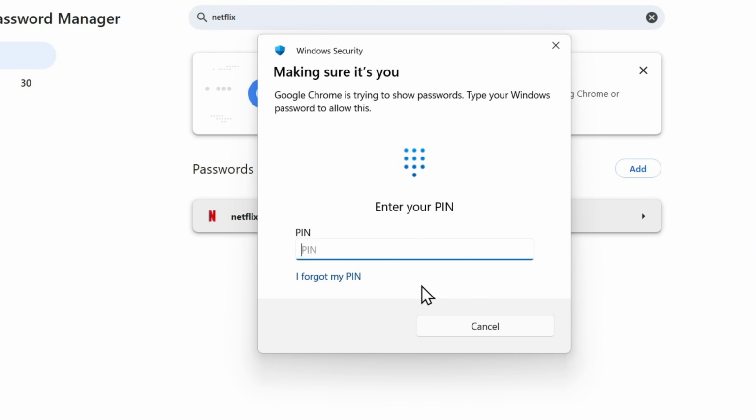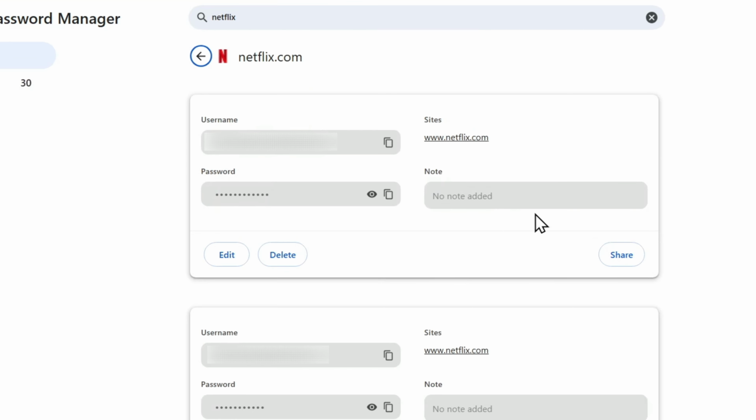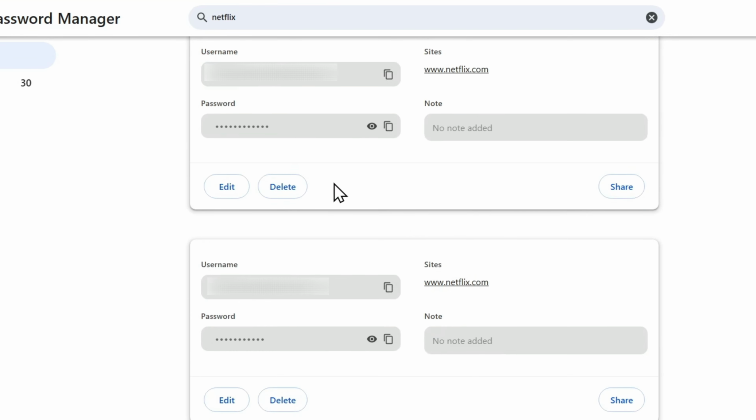And what it's going to do is ask you for your password. So I'm going to go ahead and enter my password here. And this allows it to open up so that I can view the password and the username for Netflix. So in this case, I find my Netflix and I see my email. And if I want to see the password, just simply click on this eye right here to actually show the password. And that's all that you have to do, guys.